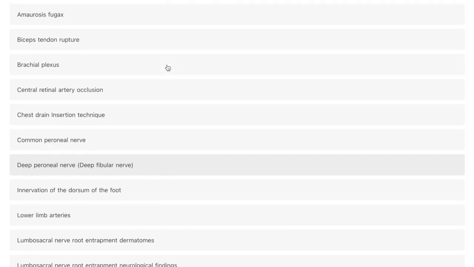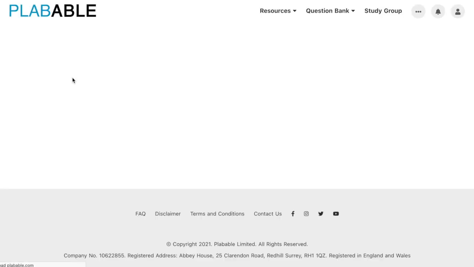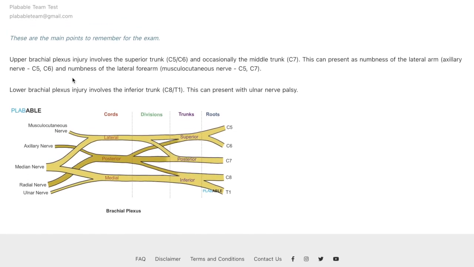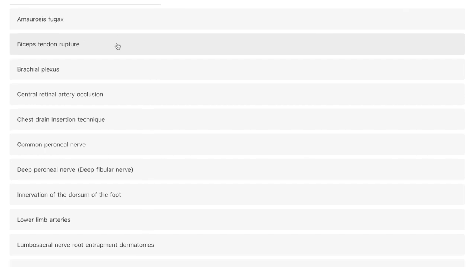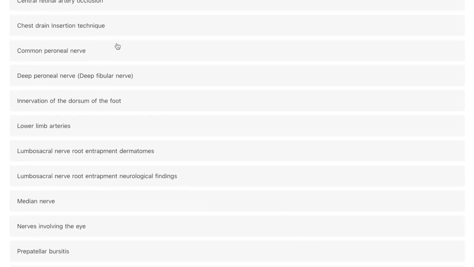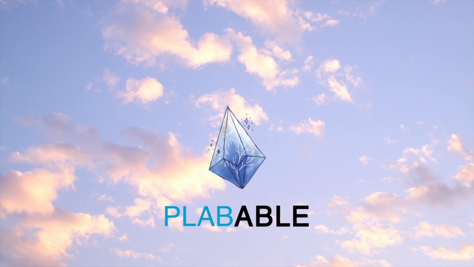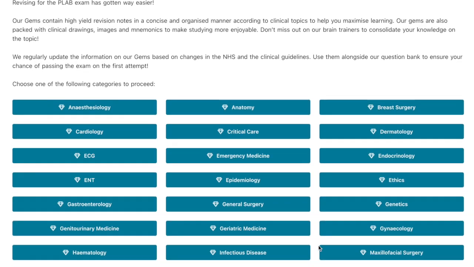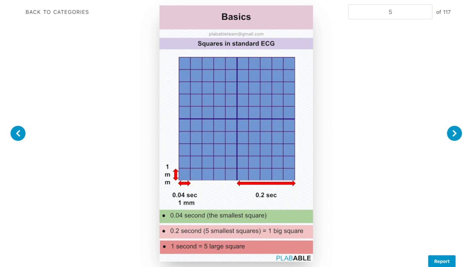In addition, if you click, for example, on brachial plexus, it opens up in an entirely different window without distorting your list of the high-yield topics. Once you're done attending the subject-wise questions, you can revise your theory by accessing our Plabable Gems, which are carefully curated flashcards by Plabable to offer some incredible time-saving and game-changing last-minute revision.